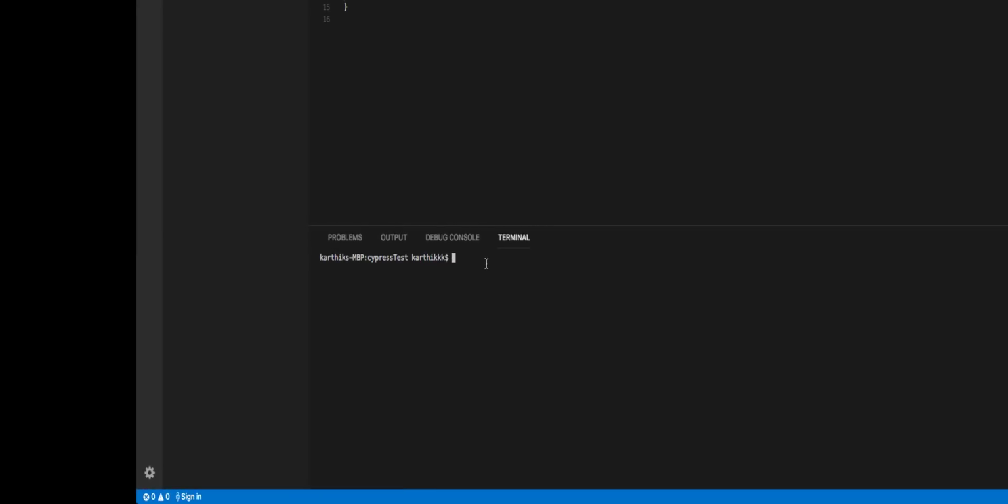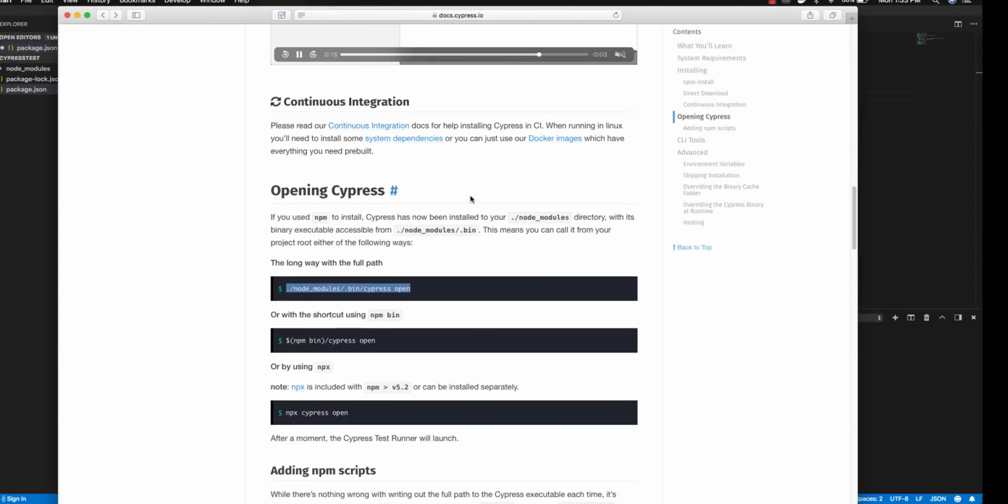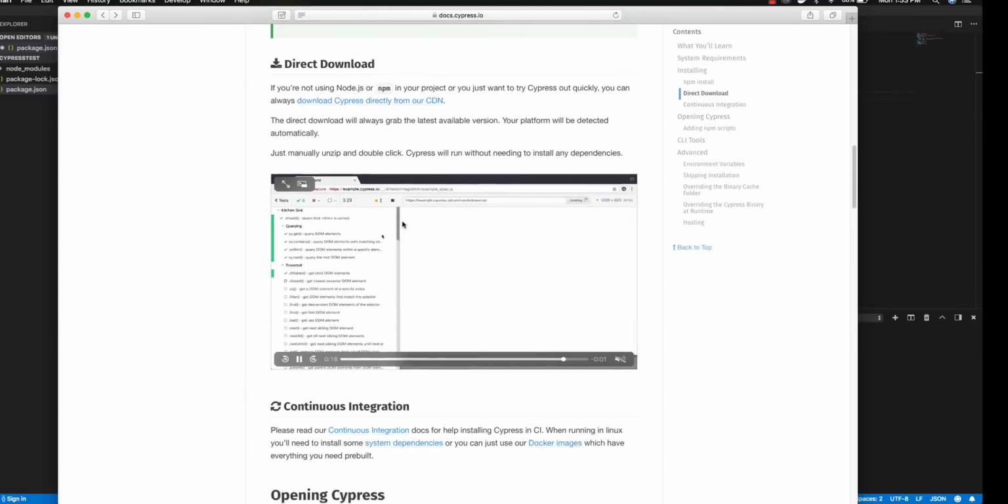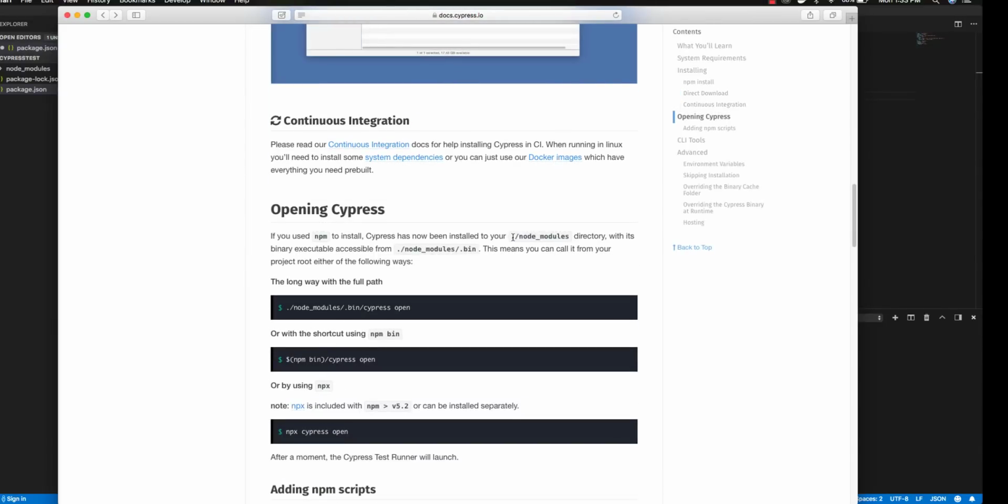In order to do that, you can just hop over to the Safari browser so that we can see how the documentation actually mentions it. As you can see here within this website, they have mentioned how to open Cypress for the first time. You can see Cypress actually sitting in the node_modules .bin directory, and here you can open Cypress.